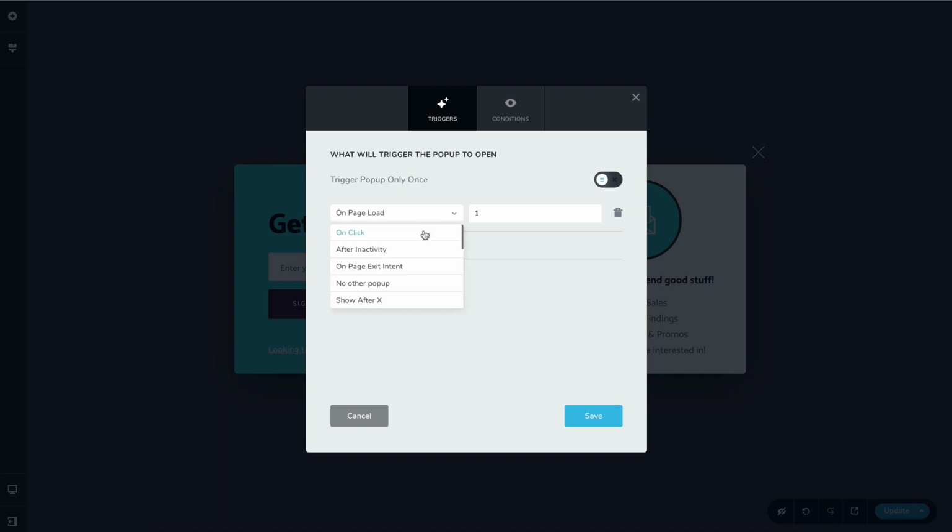You can set a pop-up to trigger after a number of seconds after the page loads, if the user comes from a certain URL, after they visited your website a number of times, and so on. The most used and the ones we'll showcase today are on exit intent and on scroll.